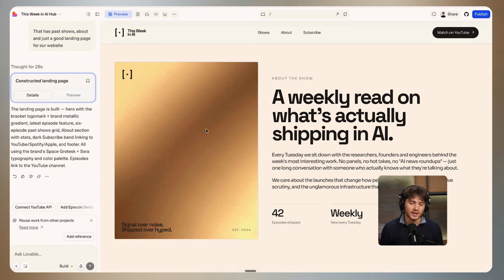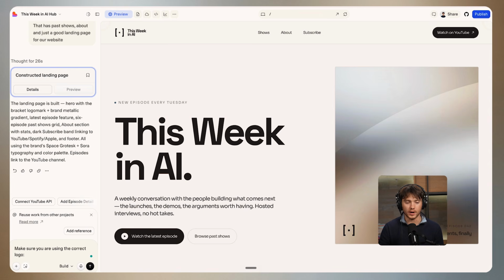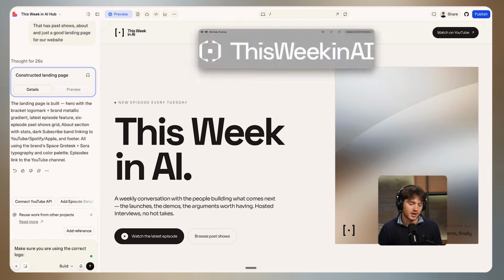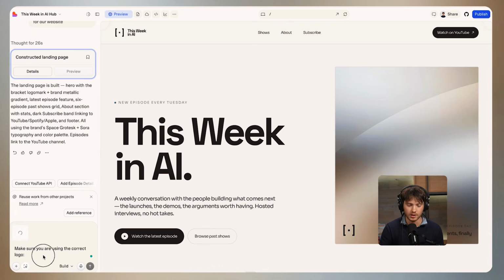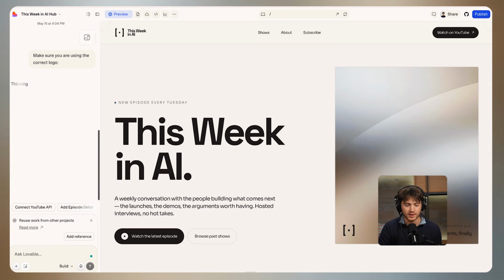But these are all things that we can now prompt it to change. My first change was that I wanted to make sure it was using the correct logo. This one's kind of like an interpretation of what our current logo looks like. So I just told it to make sure we're using the correct logo. And I even dragged in the logo that we use. And shortly after, it made this change.